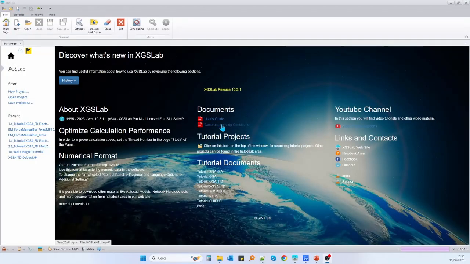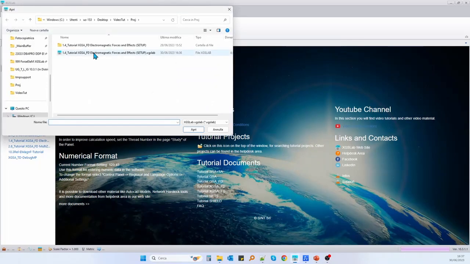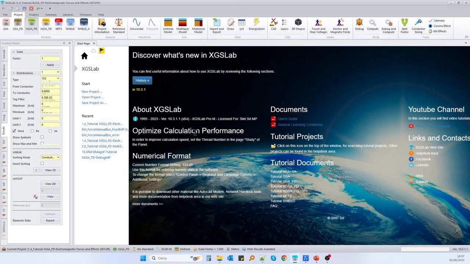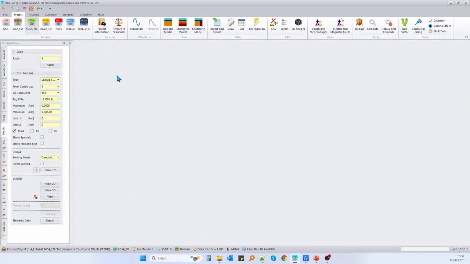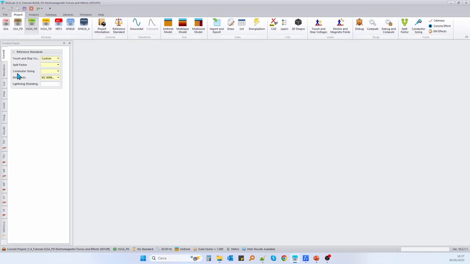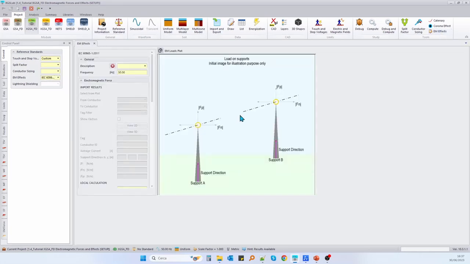We can start again from the software and we can open the same tutorial you can find in the setup. And now we will focus on the effects. So the project is now open. We can close the page and we will just use this button to access the tools EMFX evaluation. Before doing that, we have to set a standard for the electromagnetic effects. And in this case, it has already been done. So we now open this, and you can see here that the tool is available and you can interact with it.